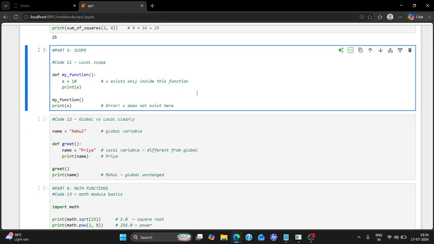Now we move to part number 5, scope, and we will talk about local scope. Scope means where a variable exists and can be accessed. This confuses many beginners, so understand it clearly. Variables created inside a function are local. They only exist inside that function. Once the function ends, they are gone. The outside world cannot see them. This is actually good. Functions do not accidentally mess with other parts of the program.